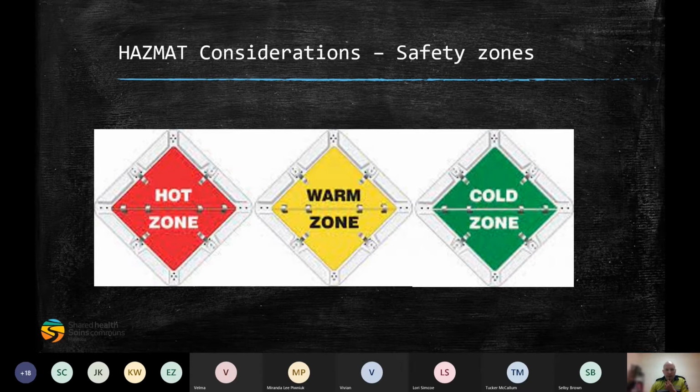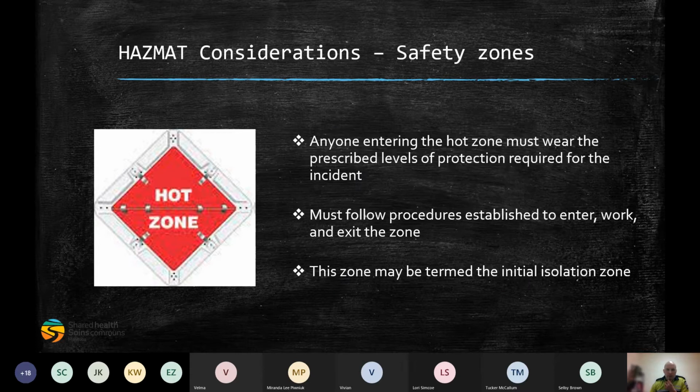So the first one we're going to be dealing with is the actual hot zone. So the hot zone is the actual physical area where contamination is most likely to occur. So this is where the chemicals are, the radioactive material, whatever. This is where we can get injured. This is where we can actually have a brush with death because we're going to come in contact with the material. We want to stay out of this zone unless we're wearing the appropriate protective equipment. Okay.